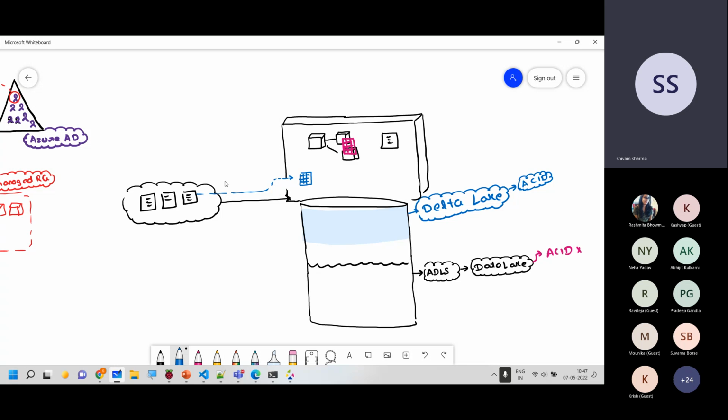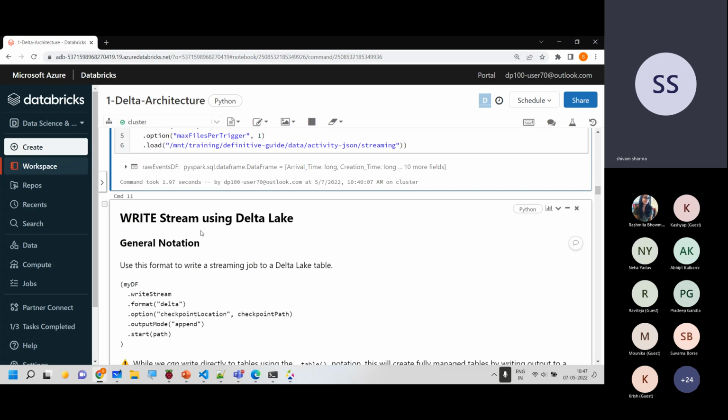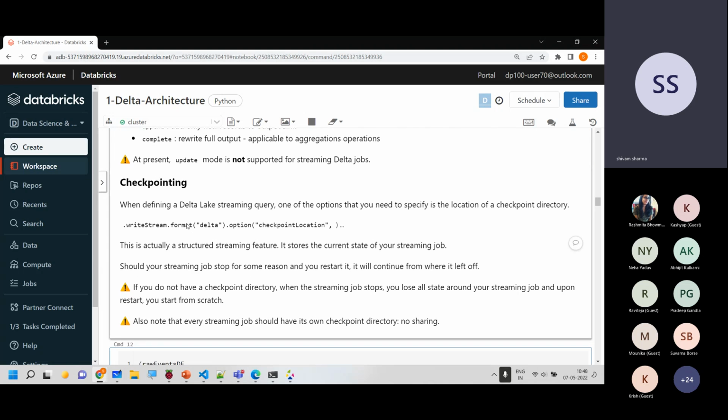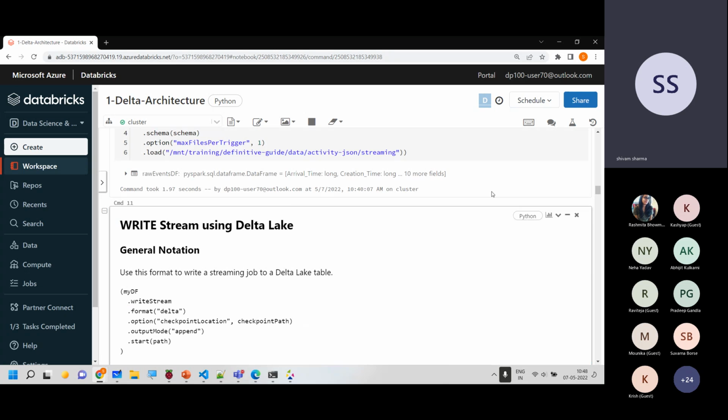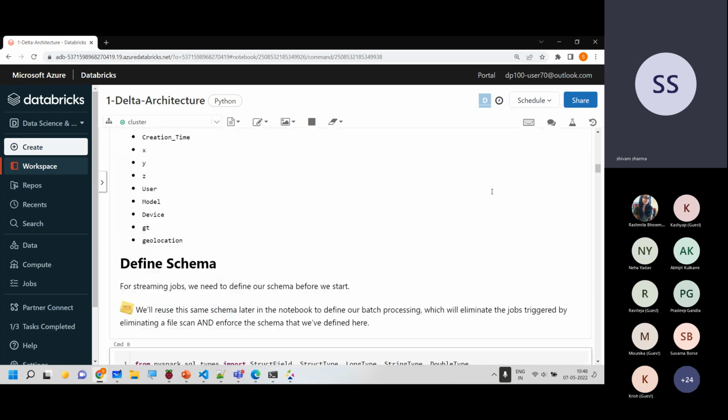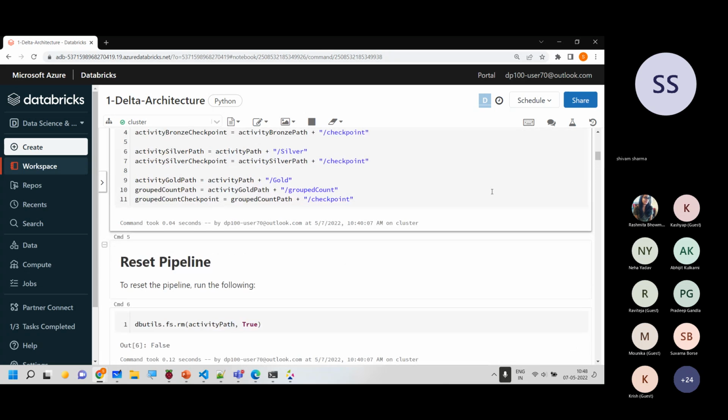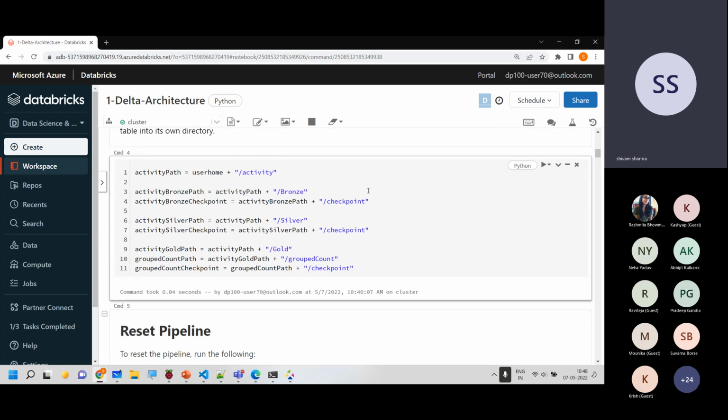After we have started the read, we would like to persist it, to save it. So we are writing it in this line. We are saying that raw events data frame should get written in this path, which we defined earlier called the bronze path. Let me scroll up and show you, I think I skipped where we defined the path.